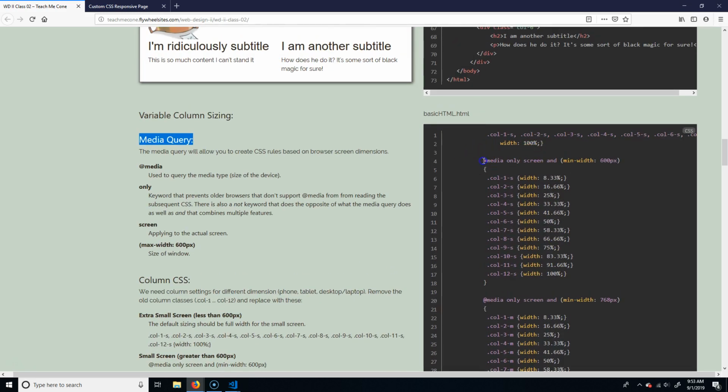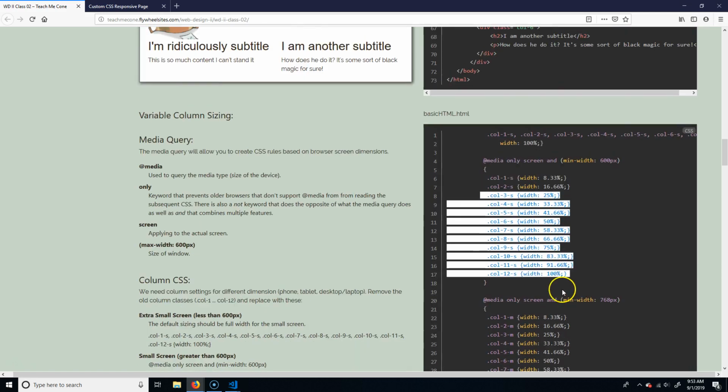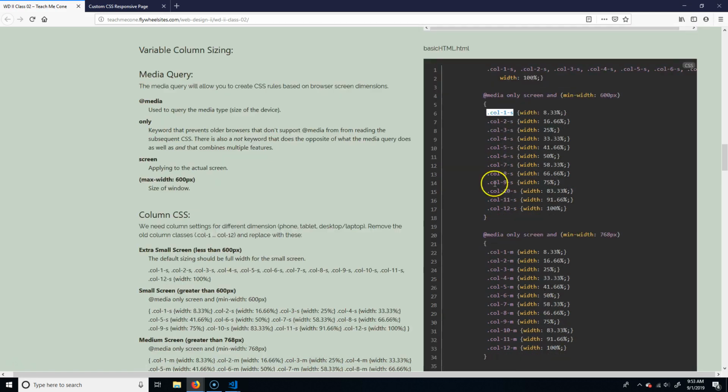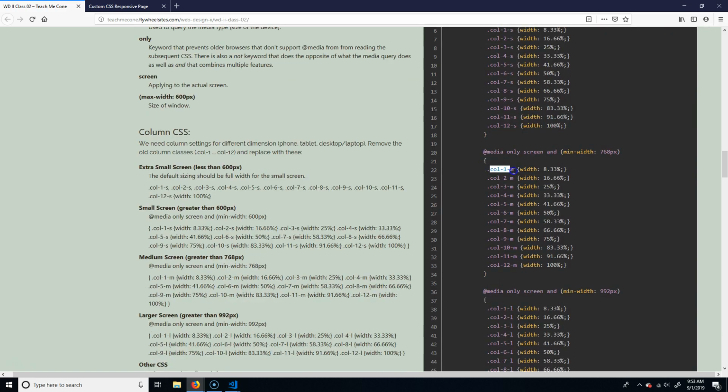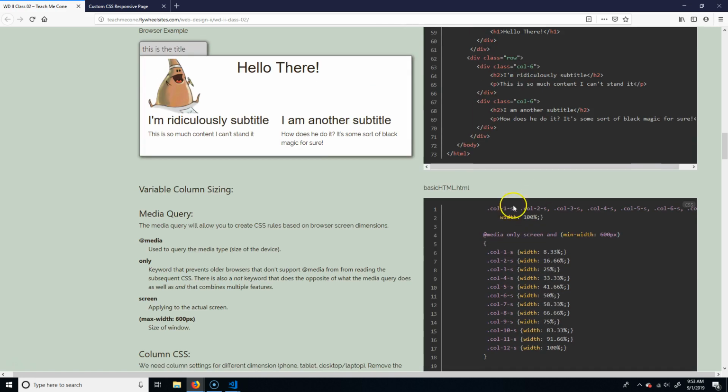So at media query, only when the screen, testing only the screen, and when the minimum width is 600, it's basically going to be these sizes, okay? Now you're going to notice that they are all the same size, because basically what we're going to do is we're going to make a column for small, see how it has a -s, a column for medium, and a column for large, okay? And then the default, which you can see that these all have the at media.